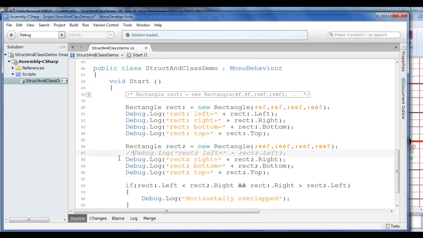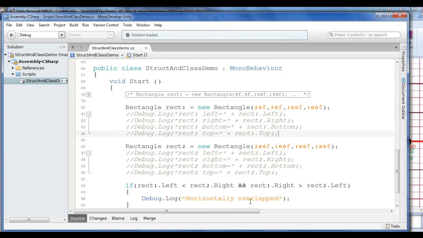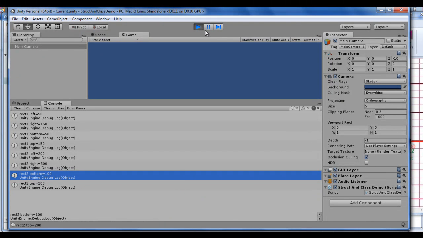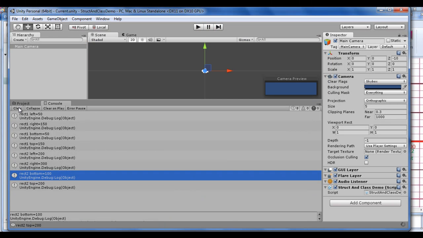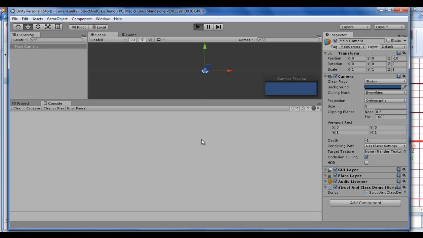Now we know these things. I just comment these lines because I do not want to display those things on the scene. I just save these things and check out whether they are horizontally overlapped. If I save and run, I'm not going to get any output because they are not horizontally overlapped. Just save and run the code.